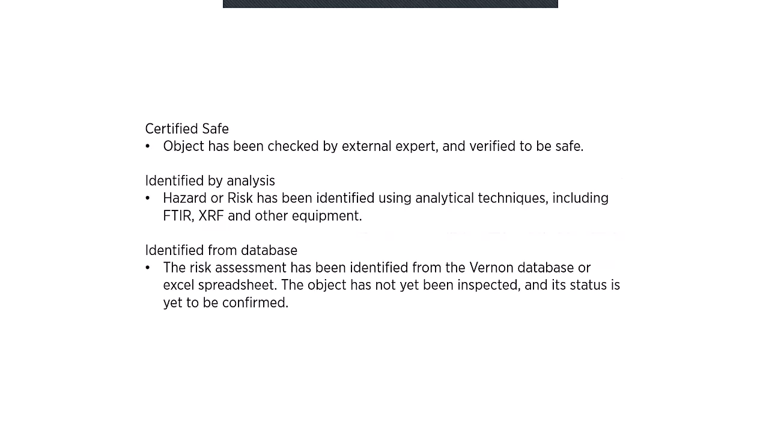That's for a hazard or risk that we've identified using analytical techniques like our FTIR or XRF or a Geiger counter or something like that. And then identified from database is for where we've got things like taxidermy that was made prior to the 1980s. So we can safely assume it contains arsenic and possibly other heavy metals. So we wanted to give people a warning that there was likely to be a hazard.